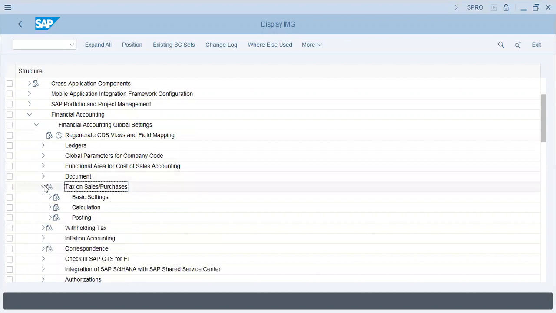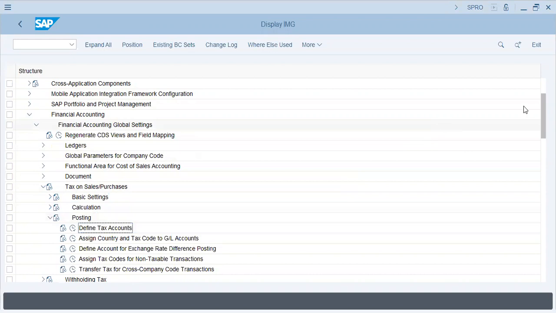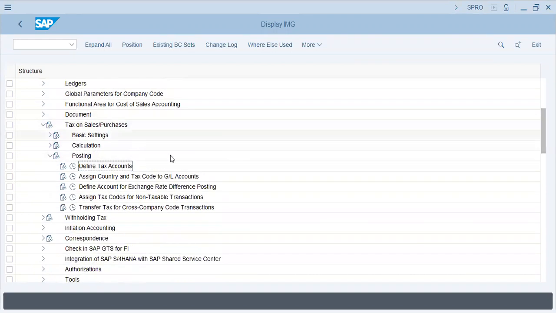Tax on sales and purchases. It's very simple, but before I tell you the basic settings, let's go to postings first. What is postings? Postings is where you define a code and attach a GL account. Define tax accounts.